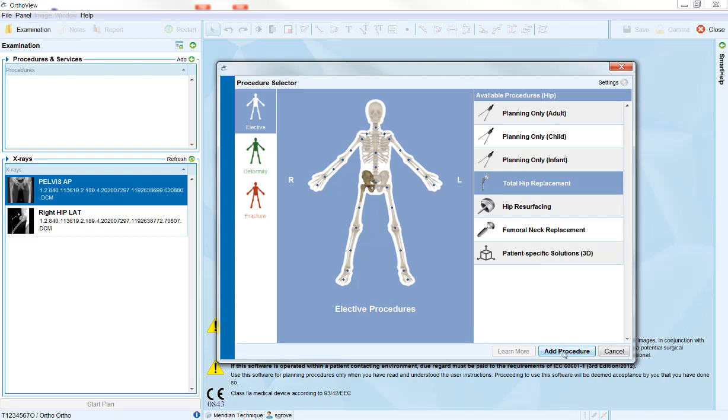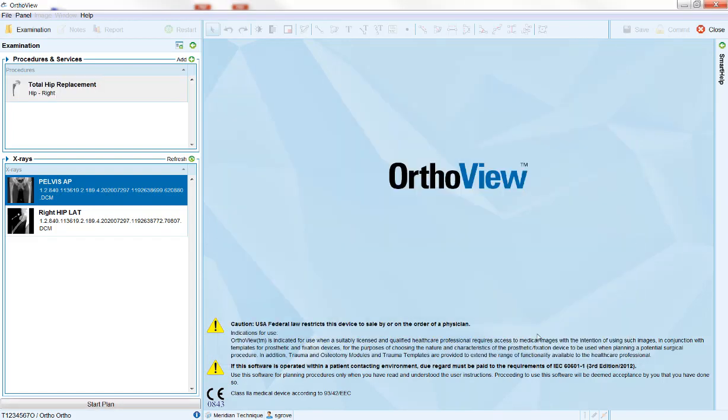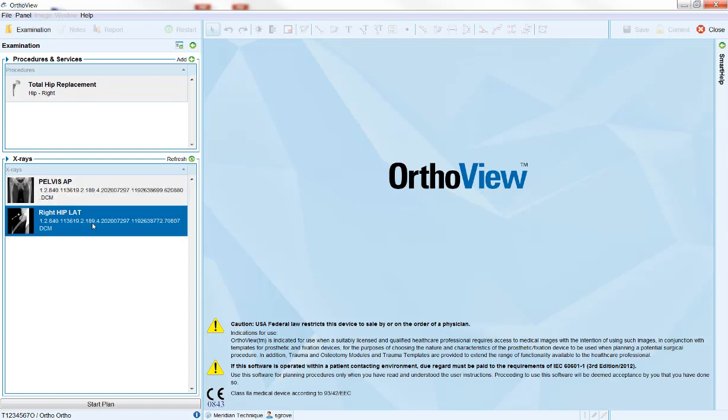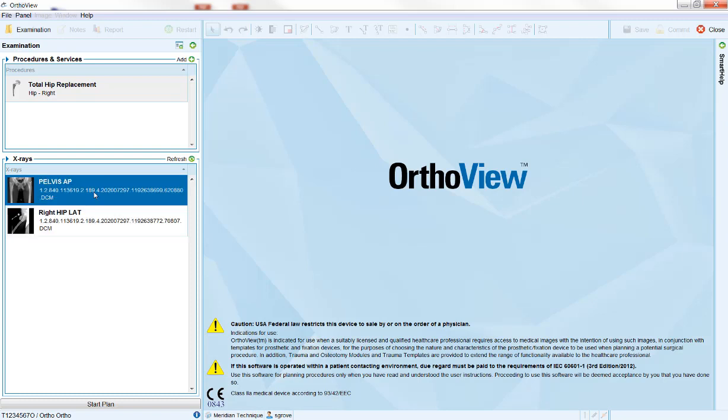Once you have selected the required procedure, click the Add Procedure button on the bottom right of the window. Now you can focus on the left-hand side of the screen and choose the appropriate image from those available in the study. A single image is selected by left-clicking with the mouse. If multiple images are required, hold down the Control key and click the required images.